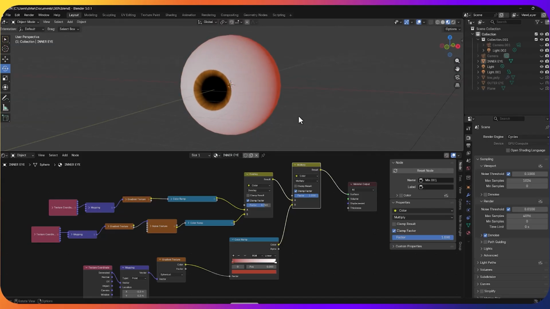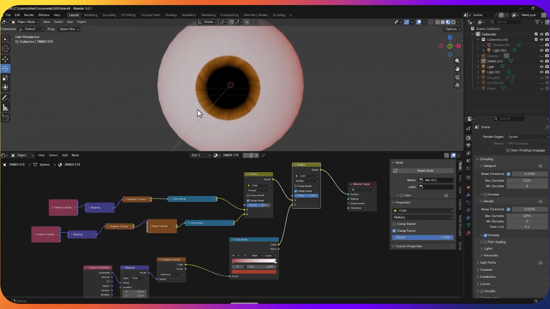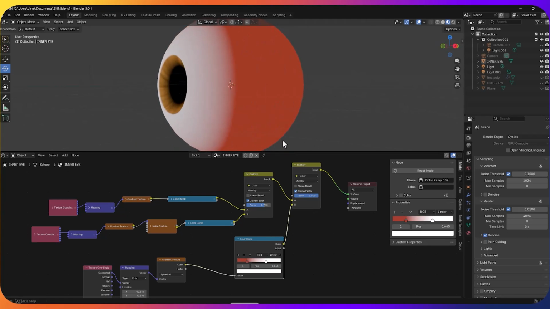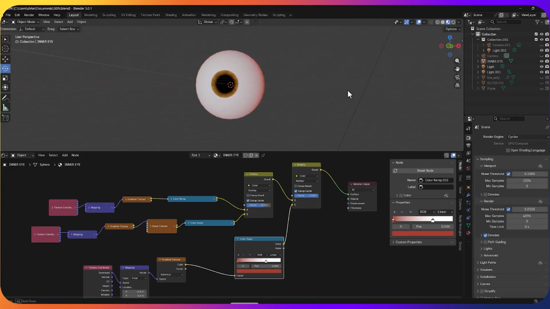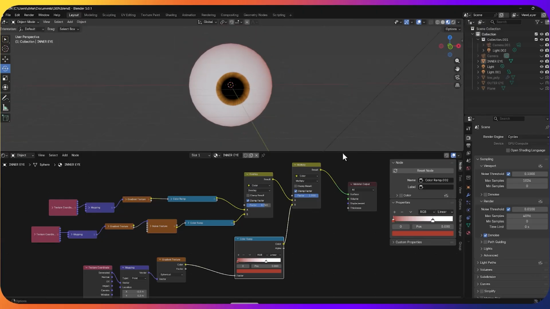And now this is for the inner part of the eye. So if you need to make a tighten, you can do something of this. You can adjust it later for your liking. And now it's enough for the inner part of the eye.